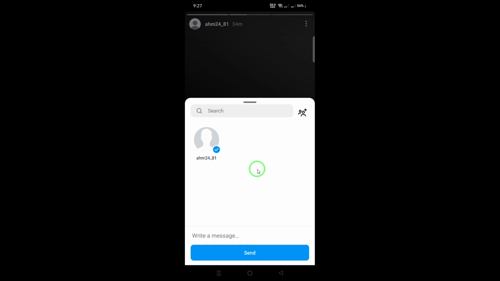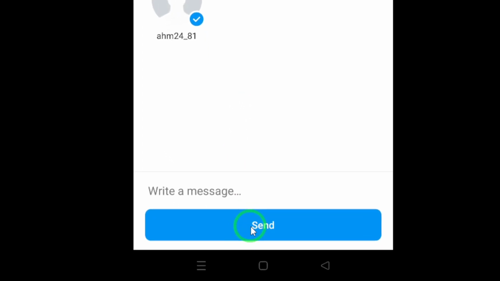Once you're satisfied with your selections and any accompanying message, it's time to send it off. Simply click on the send button, and just like that, your story is shared with your chosen friends.